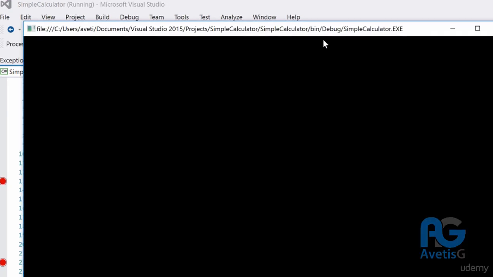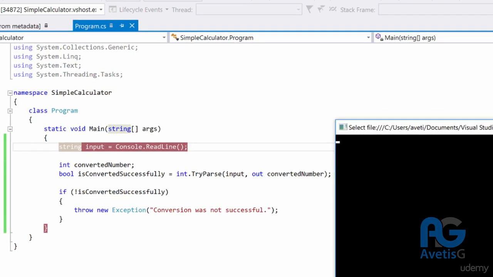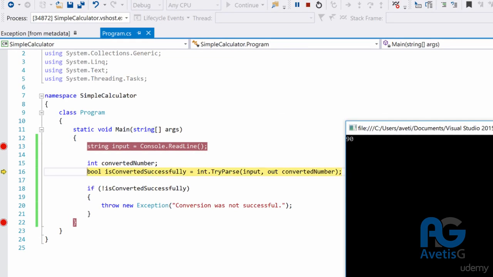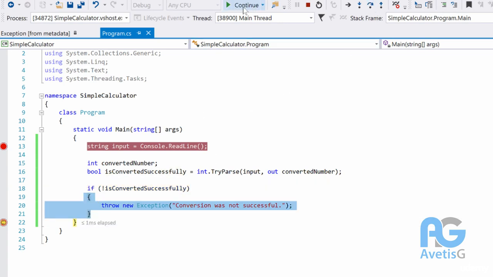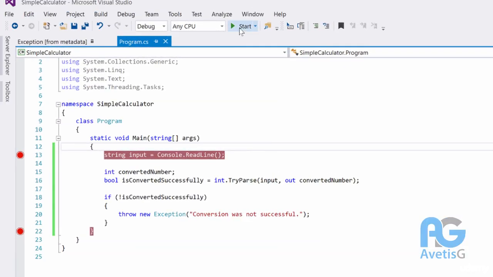Let's grab the input from the user, which is me, and I will pass in 90, which in this case should work. See this? This is true. Now this true will be turned into false. So it's saying if is converted successfully is not true, only then do this, right? In this case, it's true. So I won't be going into the block. Now that's great.